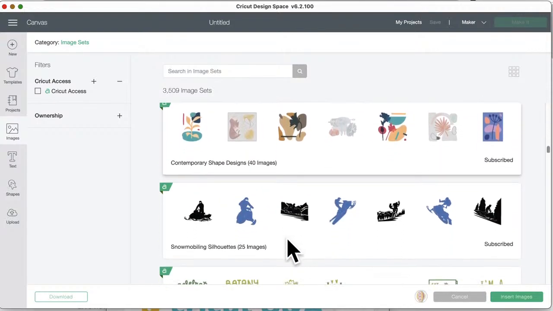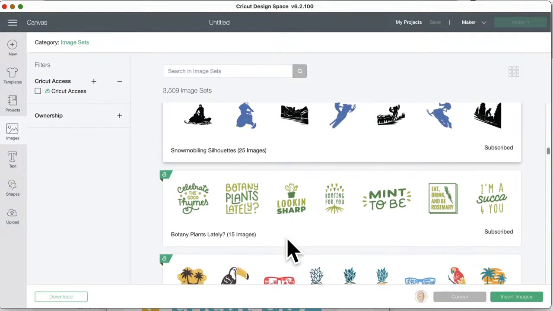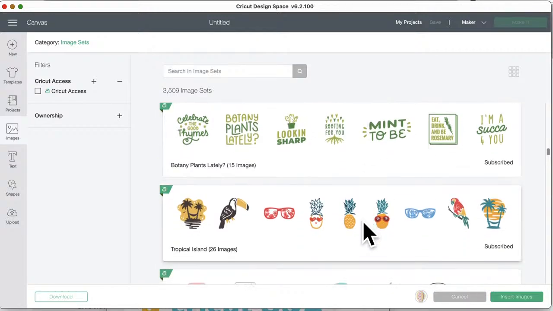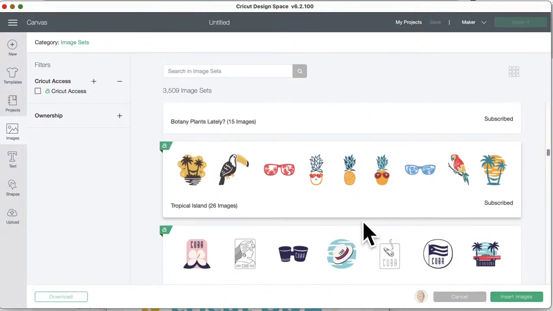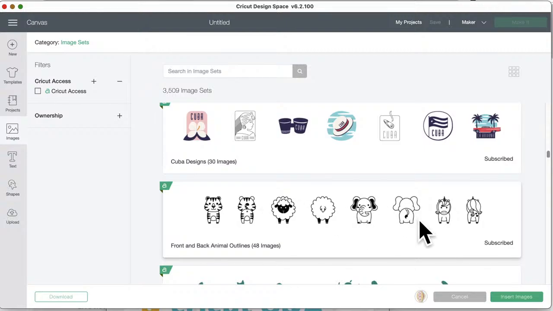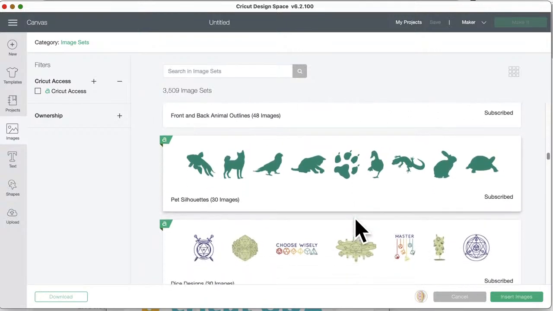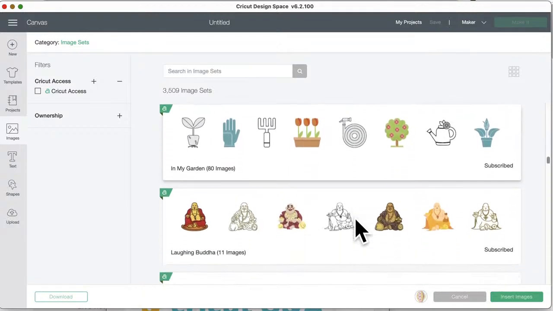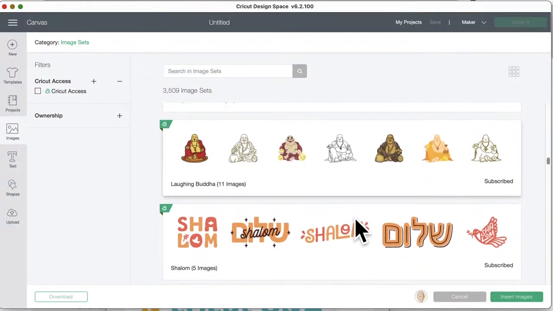Contemporary shape designs. Snowmobile. Botany plants lately. That's cute. I'm a sucker for you. Tropical Island. Did we go over these last week? Cuba designs. Okay, front and back outlines. Okay, I know we did these. Yeah, we've done these, I think.